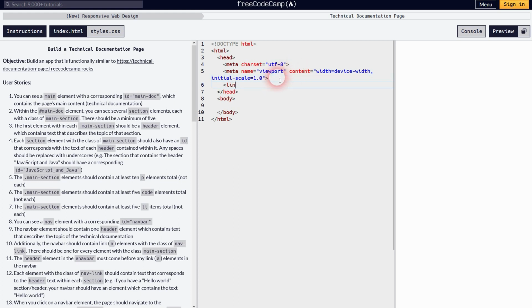For the link, we'll need a relationship attribute stylesheet, and the href is, as it always is in freeCodeCamp, also given below the user story. So if you can't remember it fully, check it there. I'll just call it technical documentation page for FCC certification project. That should be enough as an example. So we are done with the basics in our head.